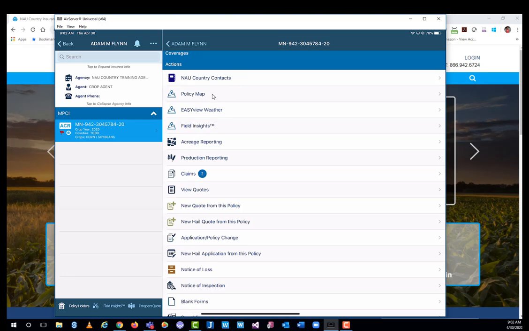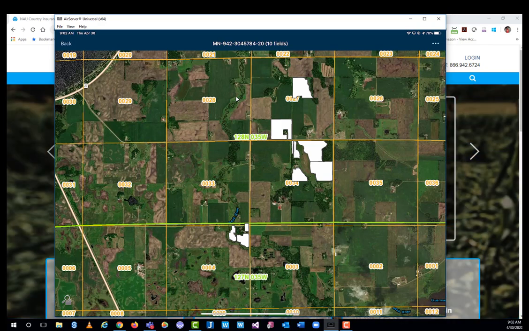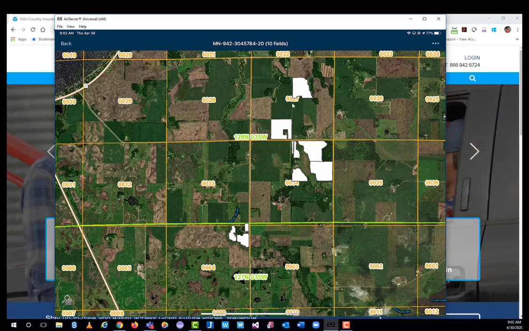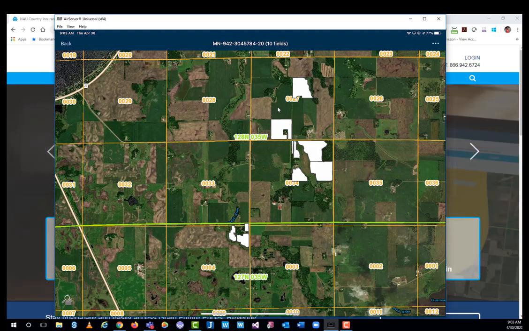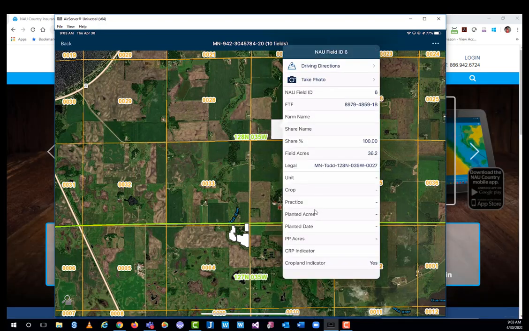But we will select the next item, which is our policy map. The difference here is, whereas when we selected the map from that menu item at the very beginning of the call, we were looking at our book of business, our insureds. Now that we have a policyholder selected, when I click maps, I see their fields. Most of this is read-only, but there are a couple features available to you from within this feature, and in order to access them, we need to actually select a field. So I'm just going to select this field here in the middle, and it's going to bring up a menu.